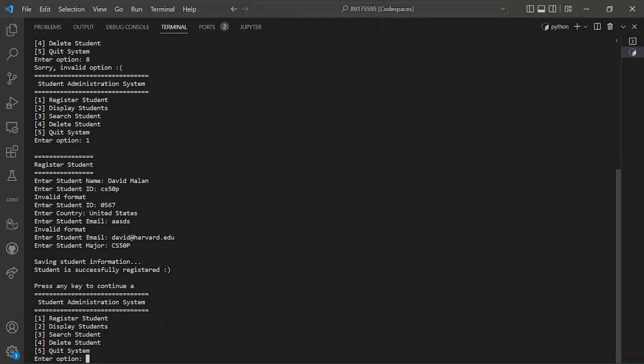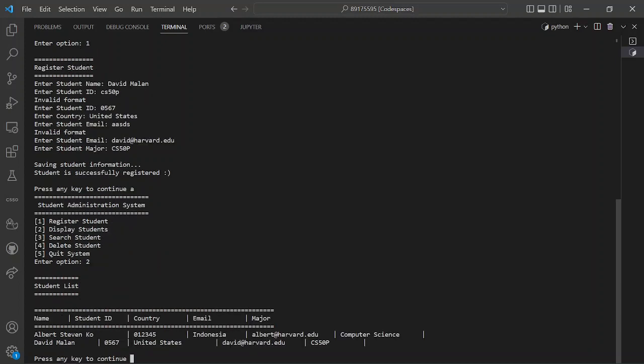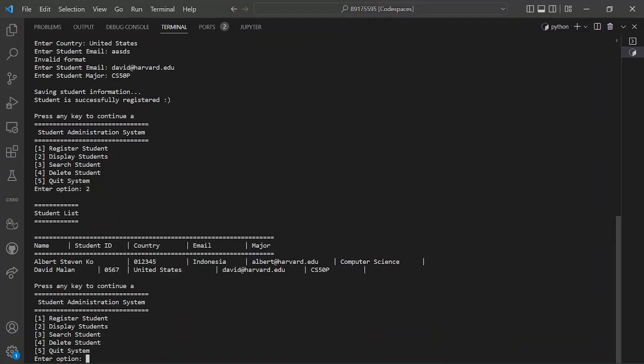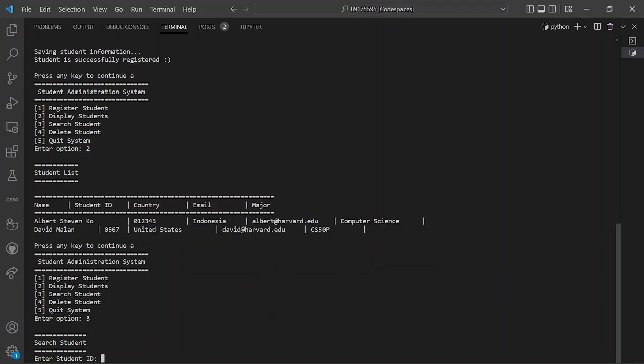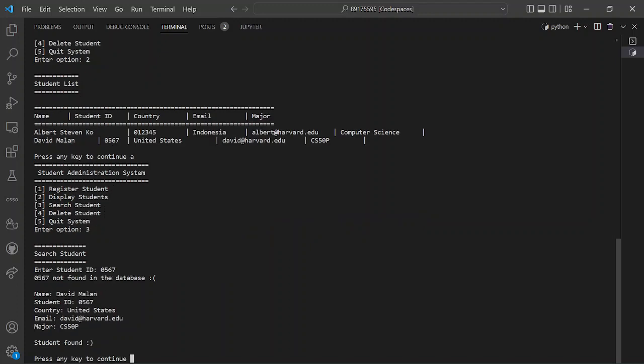So let me try to display the student records. Yeah, it shows all the records from the database itself. Let me press any key to continue, and then let me search for a specific student by typing in the student ID. Let me check 04567. And, voila, it belongs to David Milan, and we see the other information of David. Press any key to continue.